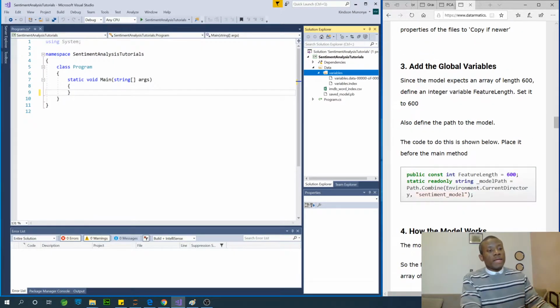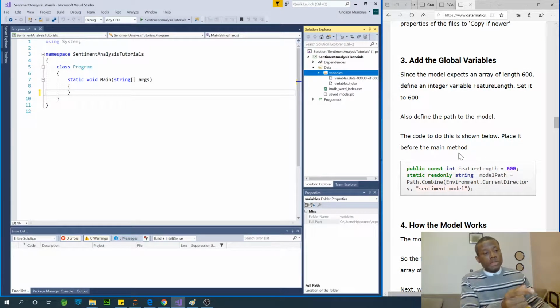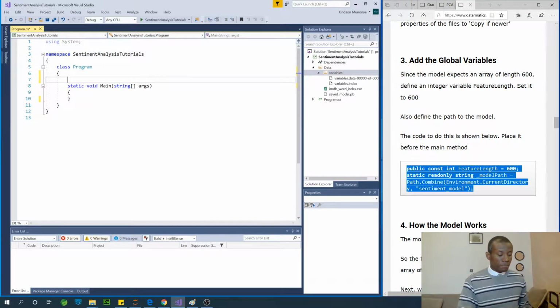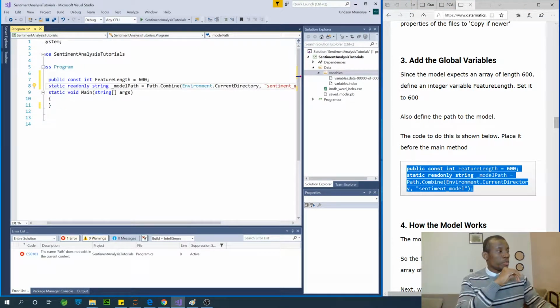All right, so we need to add global variables. The first one is the length of the array that the model expects. It expects an array of length 600. Then we also need the path to the trained model, the TensorFlow model that we brought in. So I'm going to just click on this. Now I'm going to put this right above the main method. That's where you are going to put this code.